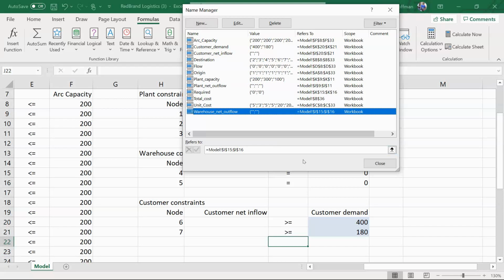I think I'm losing something. Okay. All right, well, double check the range names. I'll be right back, I'm going to pour some more coffee in the cup. Okay, thank you.